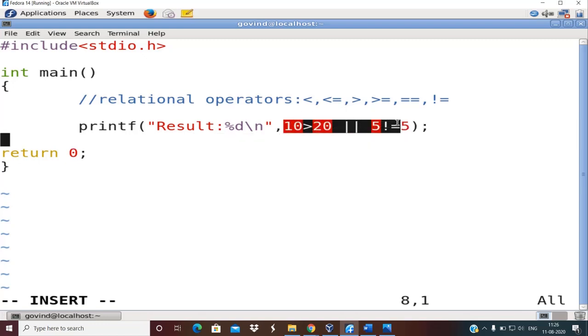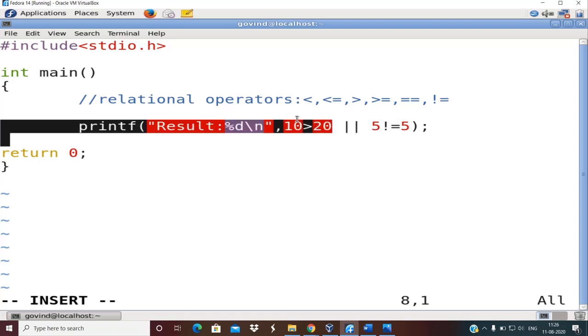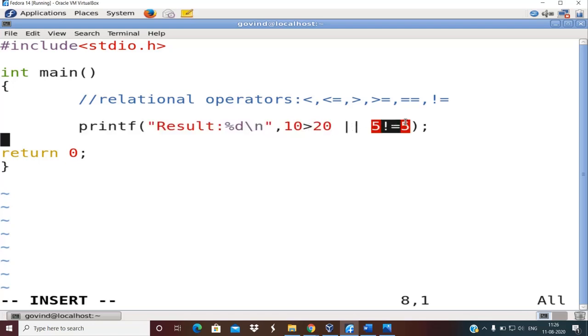Why am I calling this a logical expression? Because it has a logical operator. It also has relational operators. Now if you see the priority of the operators, the logical operator has the least priority compared to the relational operators. Hence relational operators are evaluated first. So what is 10 greater than 20? You know from the previous discussion that 10 is not greater than 20, so it becomes 0. So the LHS of this logical OR is now 0.